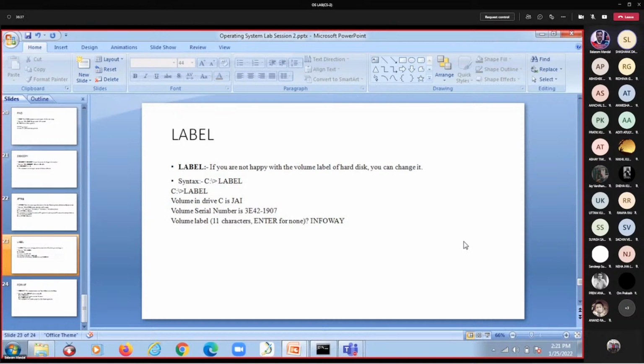Yes, sir. Next one is the label. What is a label? If you are not happy with the volume label of the hard disk, you can change it. Suppose we put the C label, then it shows the volume in drive C, the volume serial number, and the volume label of 11 characters, entered as none. If you enter a new one here, then you can change the label of this volume.